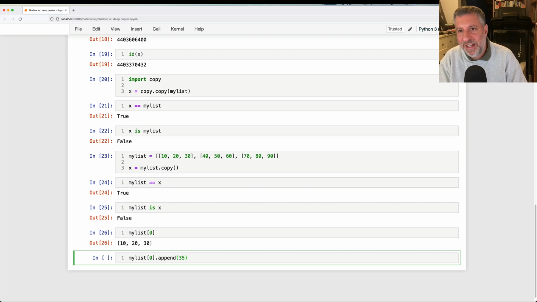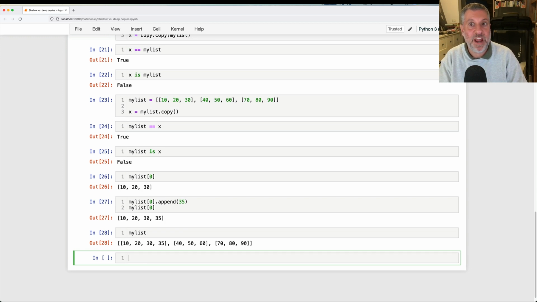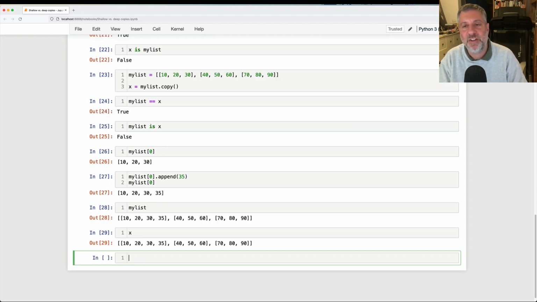Can I do that? Of course, it's a list. I can change a list. And so my_list[0] has now changed. And indeed, my_list has now changed. And guess what? X has now changed as well. That is the problem with regular copies.